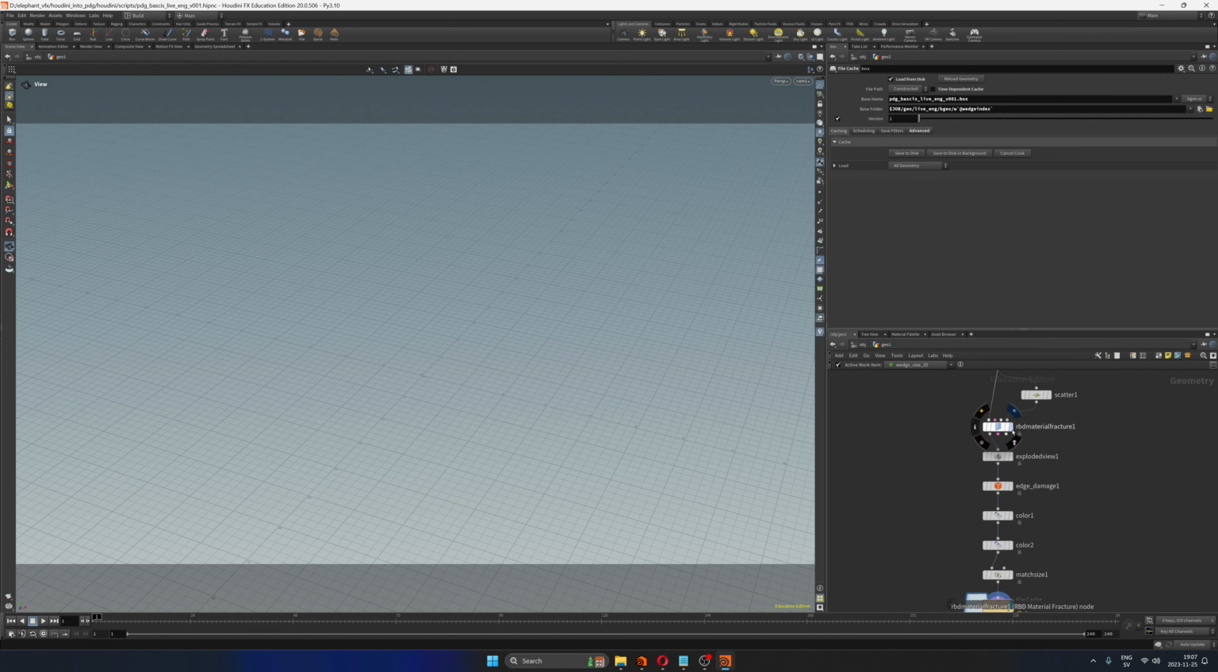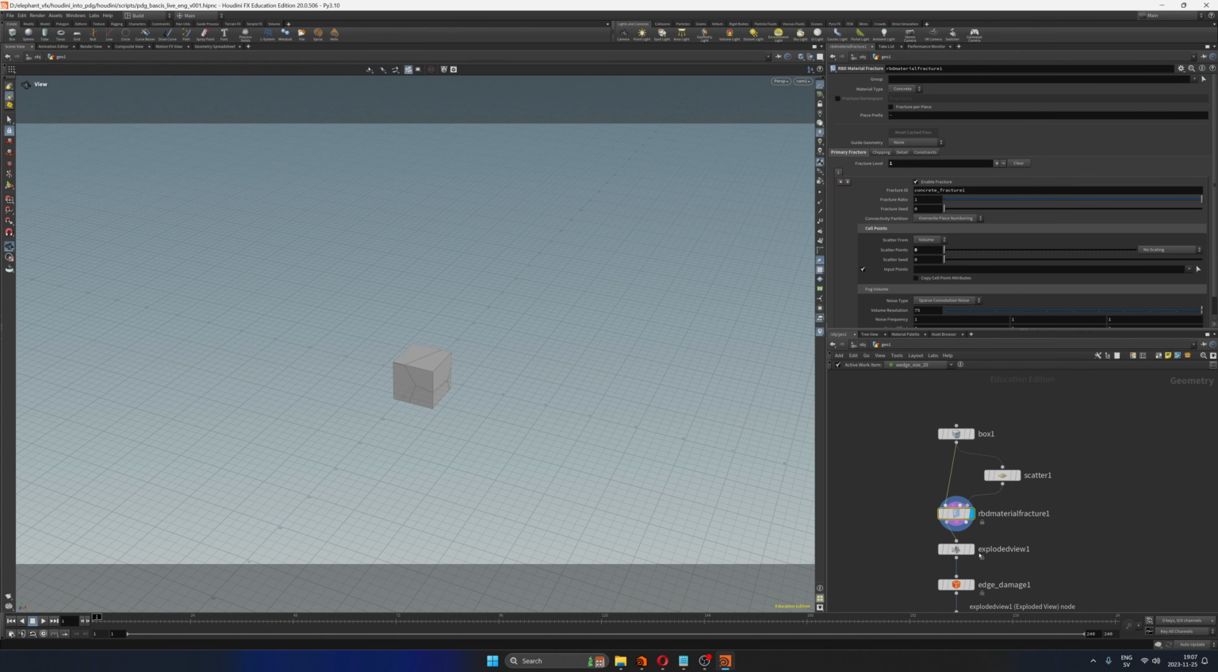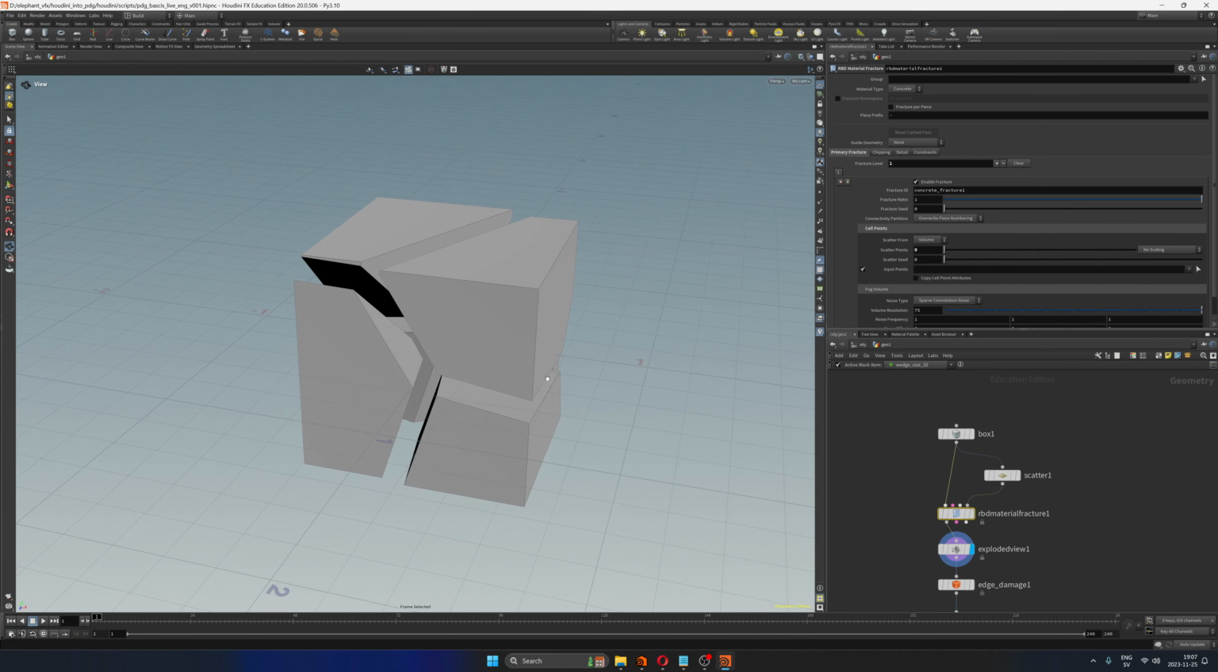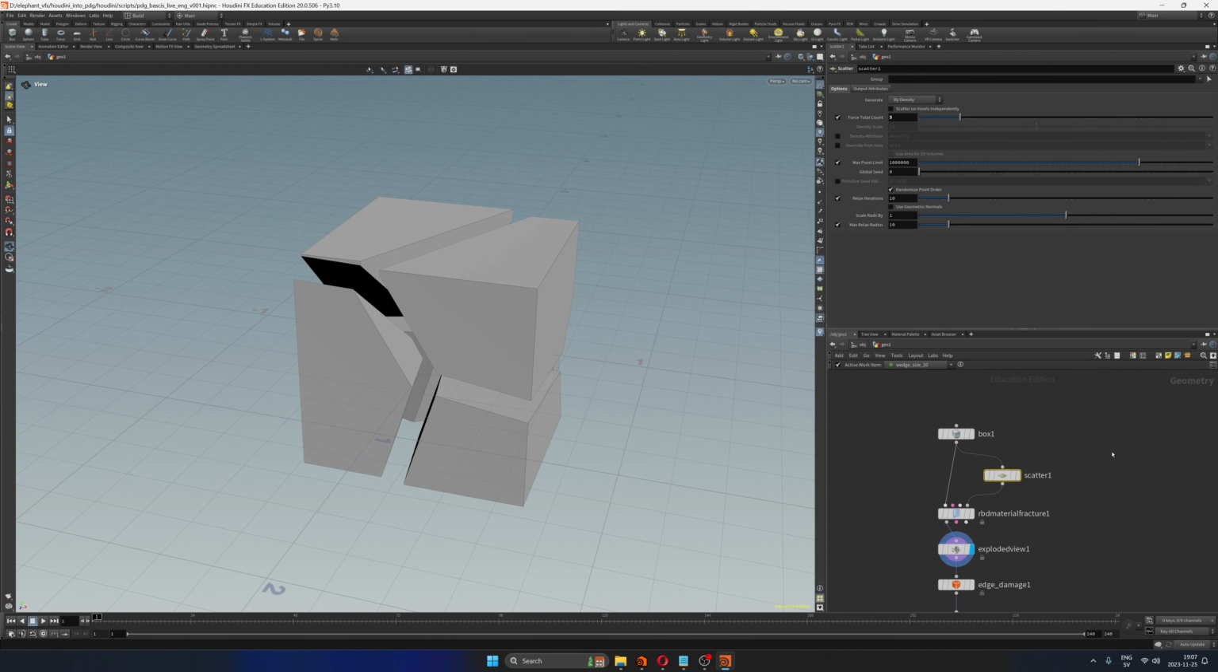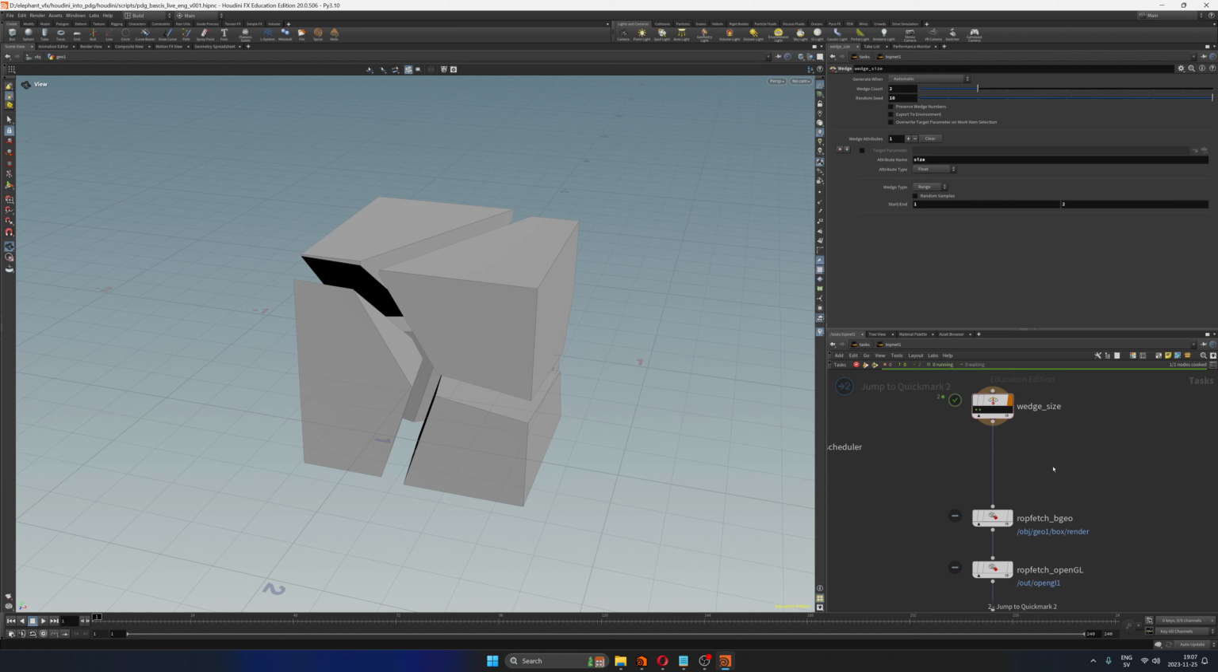So if we go here, we're getting this amount of fractures given by this scatter. So let's control that with a wedge. I'm going to create another wedge, and this one, I'm going to call it maybe wedge pieces or wedge breakups or wedge scatter. Why not?